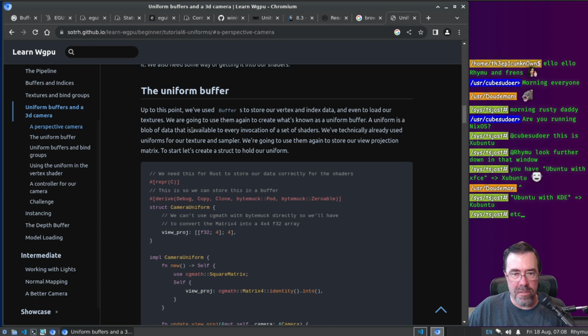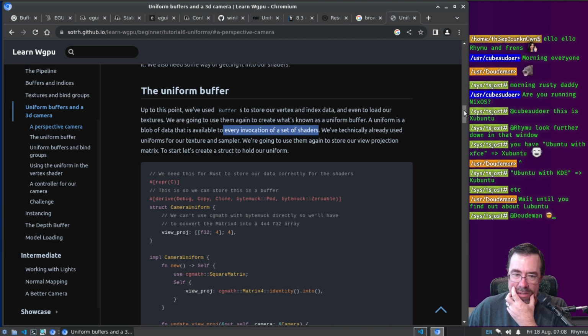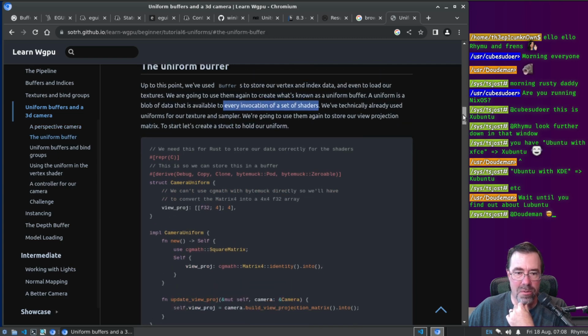So it's a blob of data that's available to every invocation. Right, but what if I want a set of values that apply just for one instance? Maybe I'm not supposed to be using a uniform buffer.